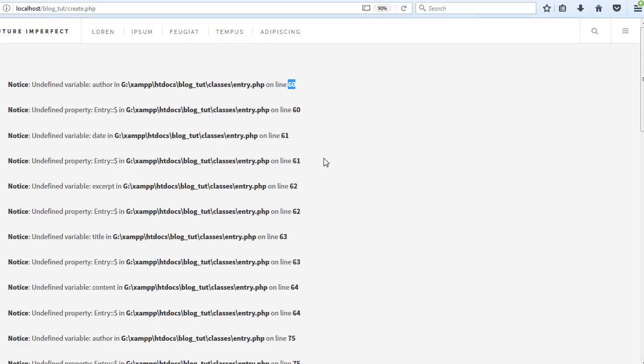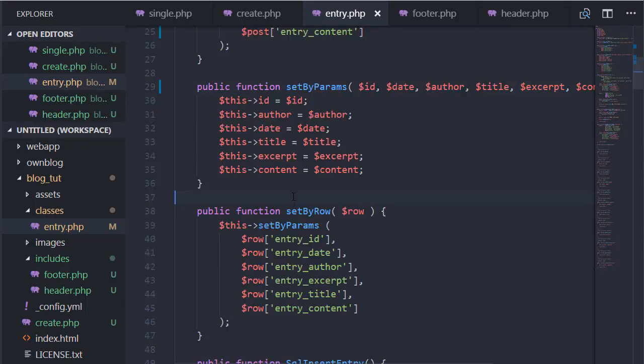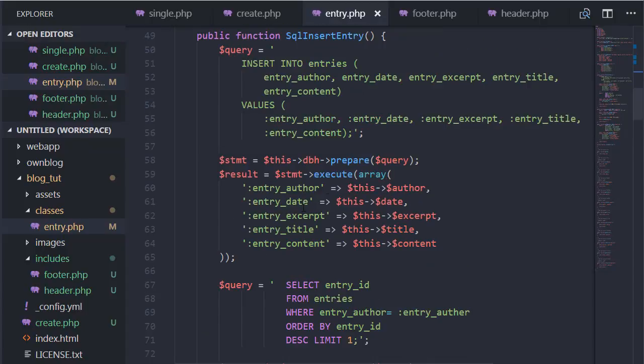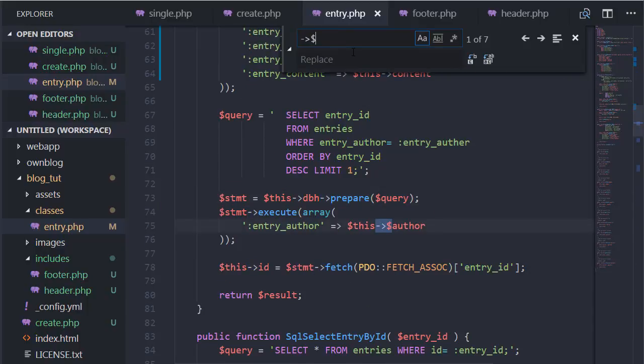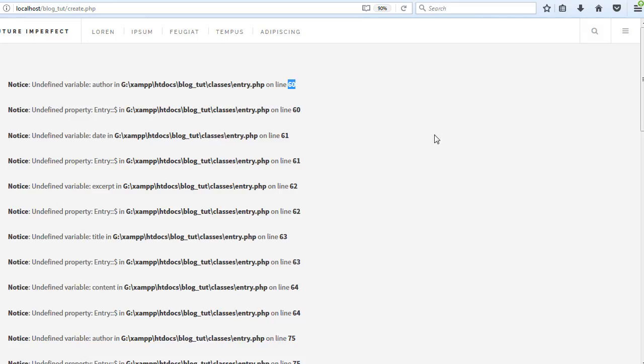60 undefined, 60. Same mistakes everywhere. Don't need this. Just in case there are multiple of these, I can just put this arrow here and the dollar sign and then replace it with just that. And no results, so this should be the last one, hopefully.